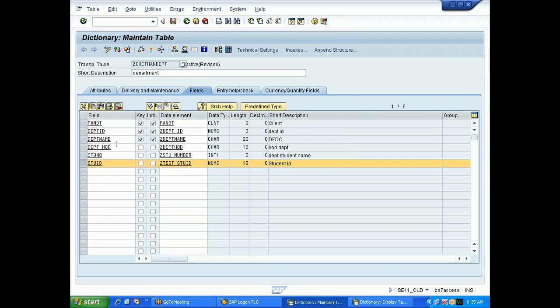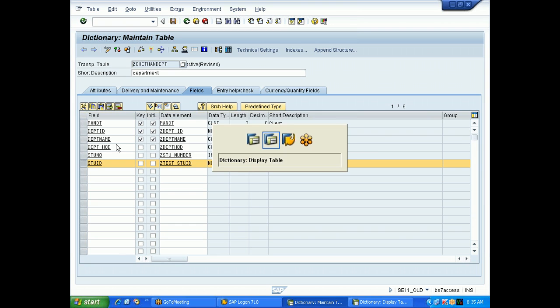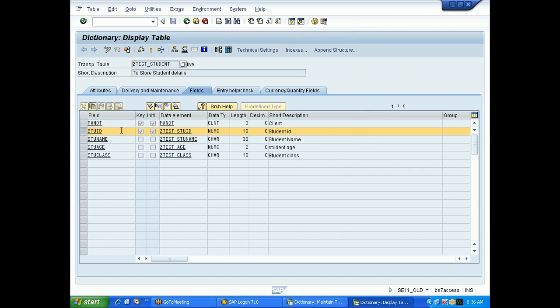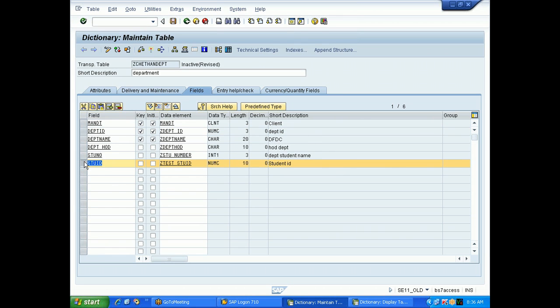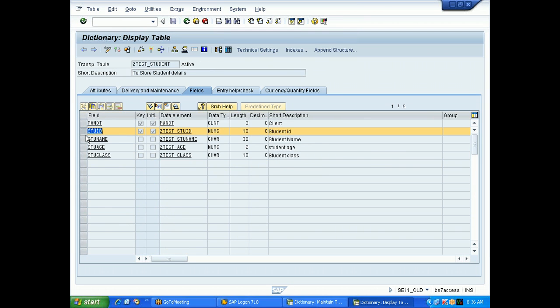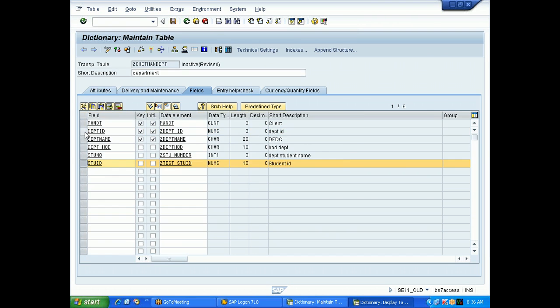Sir, this relation can be created only between a primary key of one table and a key of another table? Yes, see, in the check table, the key you are relating should be a primary key. Z test student is the check table now, and in this table, this should be a primary key. That is the basic definition for foreign key. Please make a note, because this will also be asked in your interviews.